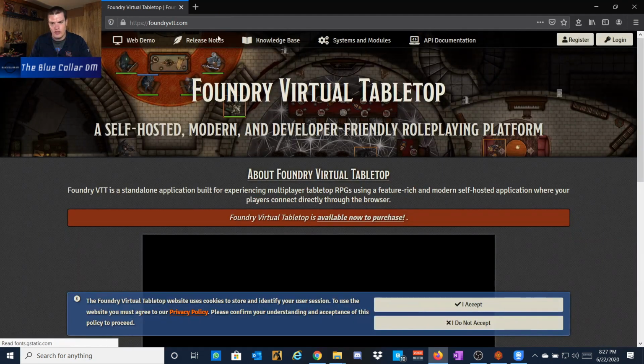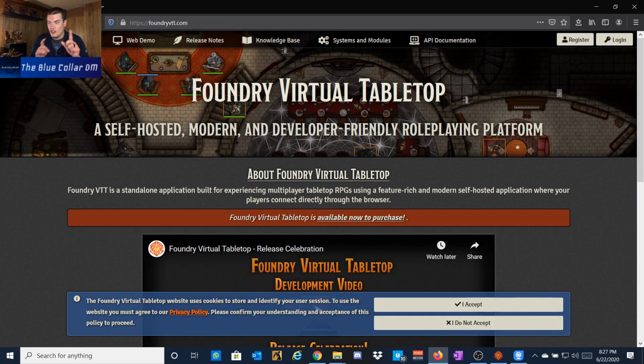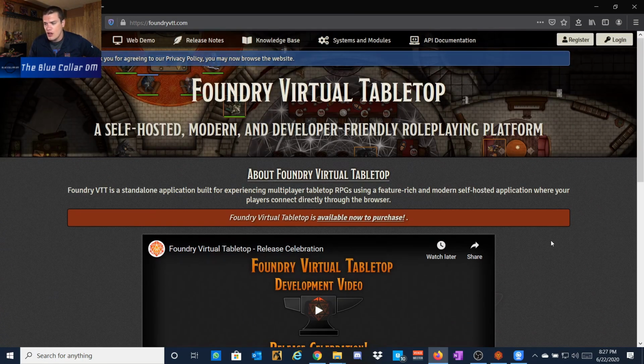I don't know if it's FoundryDTT. It is FoundryDTT.com. Good. I'm taking this all in one take. You'd hope that I would get it right the first time.